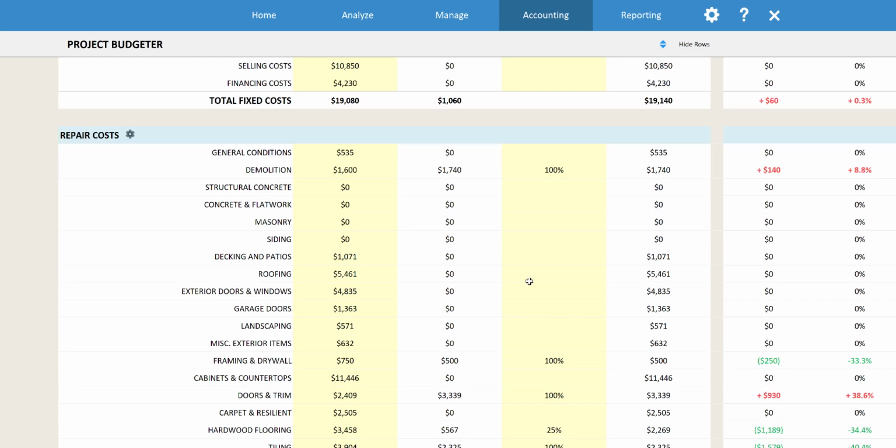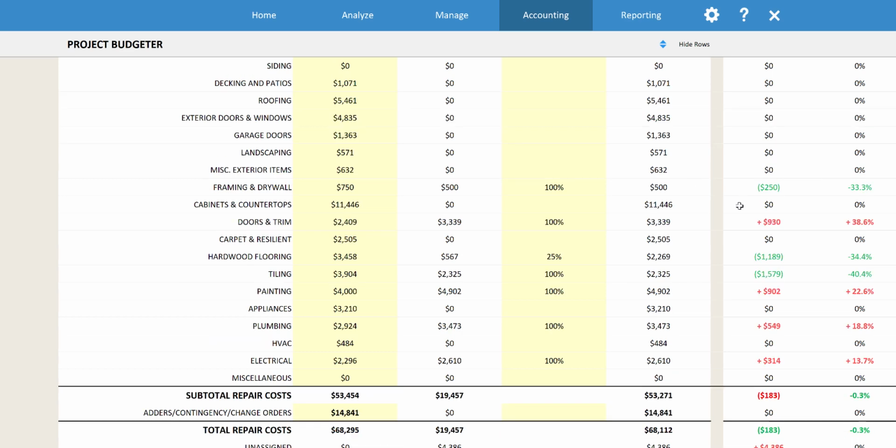If we go down to our repair costs here, our initial budget was $1,600. We've spent to date $1,700. We're 100% complete with the demolition repairs on the project, so we're actually over budget by $140 on demolition.